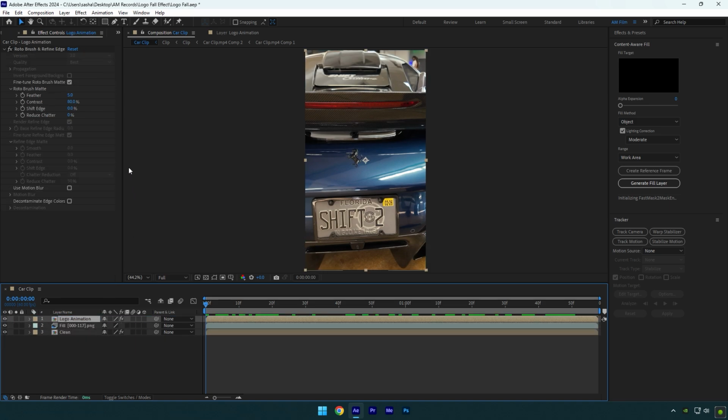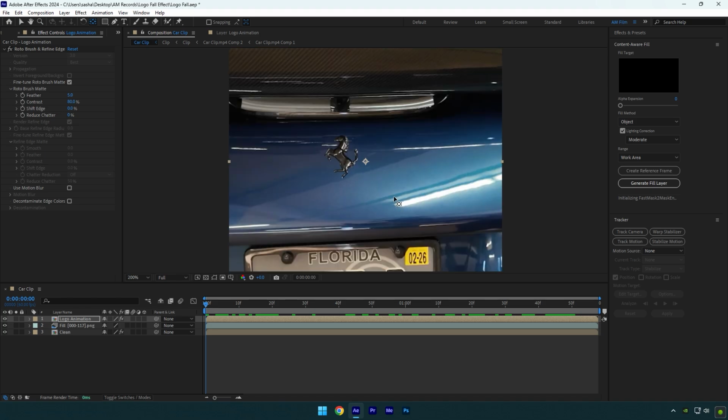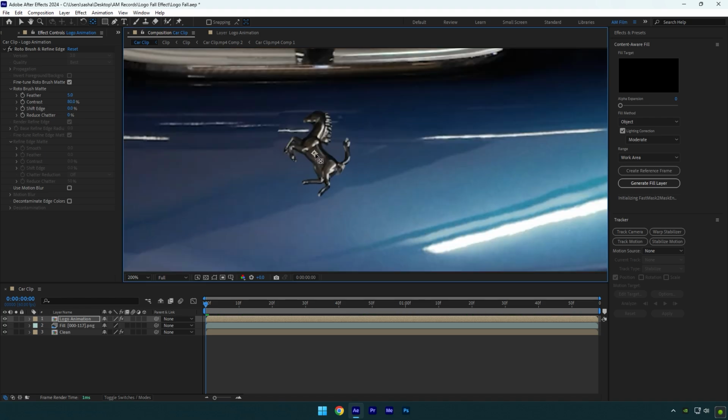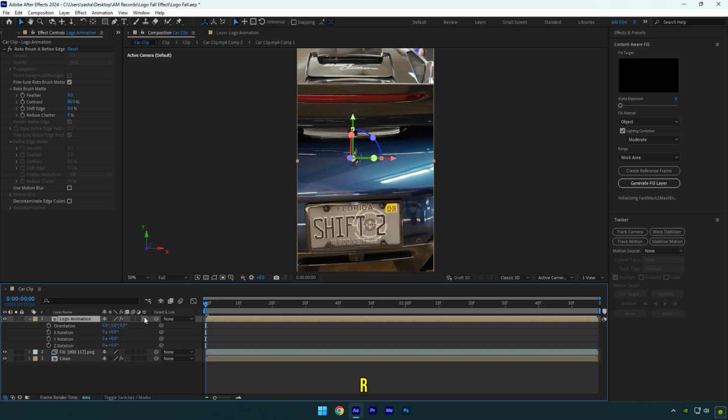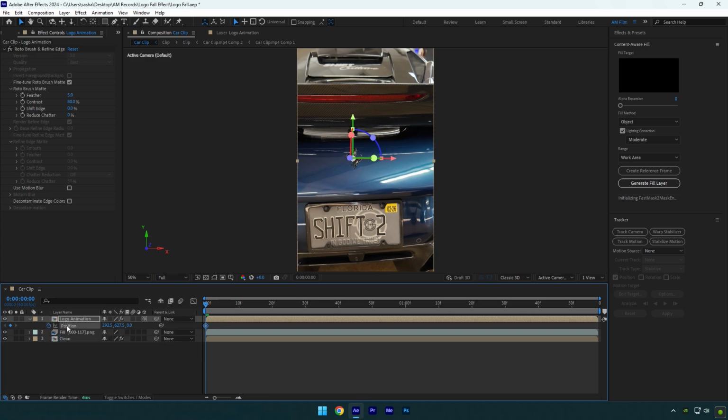and toggle it on. Now make sure to double click on anchor point tool and move the anchor point to the center of the badge. Enable 3D on logo animation layer now and press R on your keyboard to open rotation. Click on X rotation stopwatch icon, then press P on your keyboard and click on position stopwatch icon.